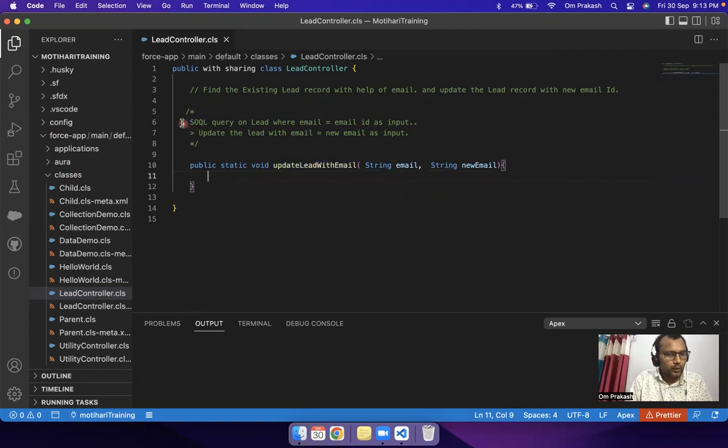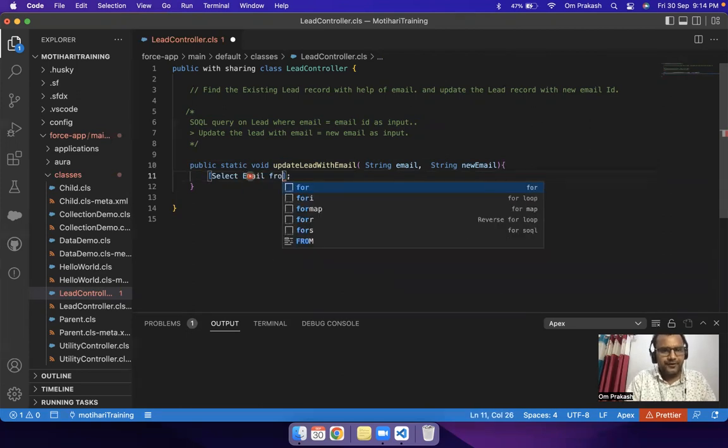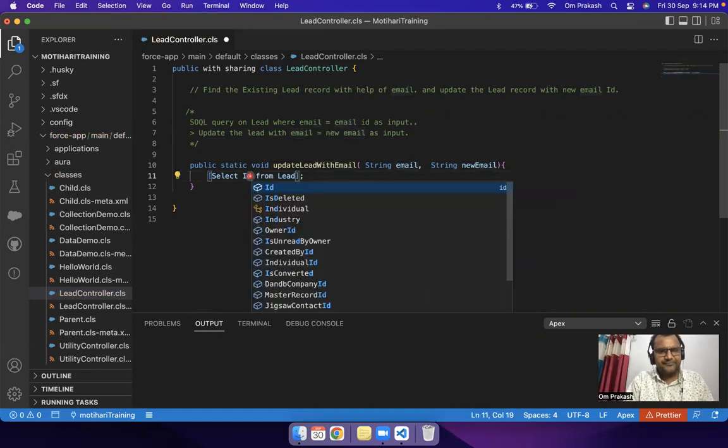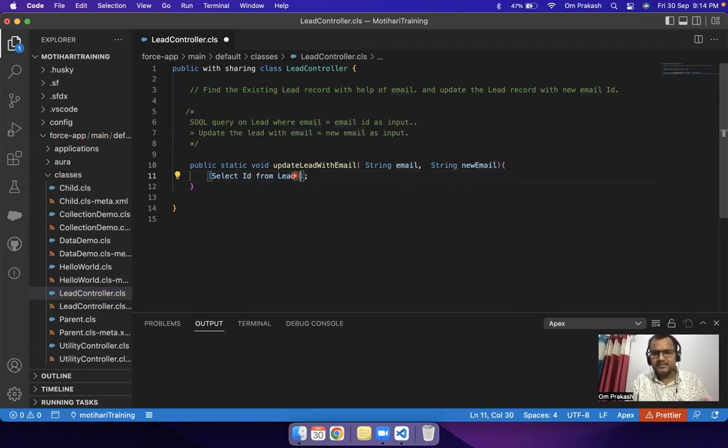Now let's look here. SQL query on lead, and you already know how to write a SQL query on lead from the previous session. I hope you have done some practice. If not, go and watch the recording, do the practice. SQL query on lead like this: select email from lead, or you can also write select ID from lead. Select ID from lead. Which lead?